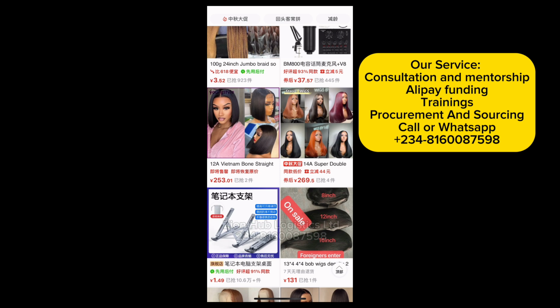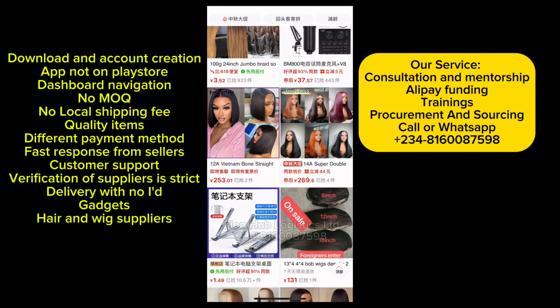Anyways, let's go to 1688 so I can show you some stuff. But before I go, I've made mention of at least up to 10 different points, both the advantages and disadvantages. We talked about the downloading and account creation. We talked about the app not being on Play Store, right? And we talked about the dashboard navigation.